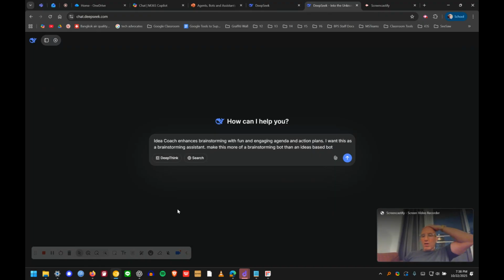So I'm over here on DeepSeek, and what I'm doing is making sure that this understands what the description is and what it should be. I want it to be more of a brainstorming assistant, so it's going to give me a to and fro to understand how I can make an idea better. So I'm just going to click OK with this, and give me something more in tune with a brainstorming bot rather than just an ideas assistant.